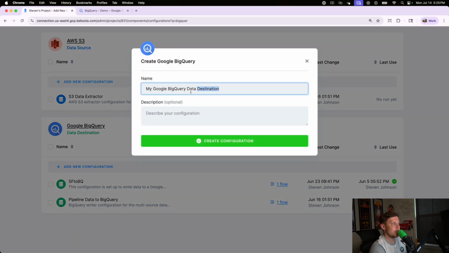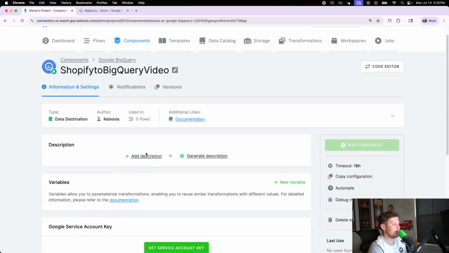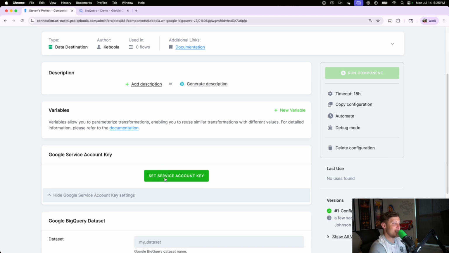So add a new configuration. We'll do Shopify to BigQuery, if I can spell. There we go. Create the configuration. You can see we need to set a service account key here. So that's the JSON from BigQuery.